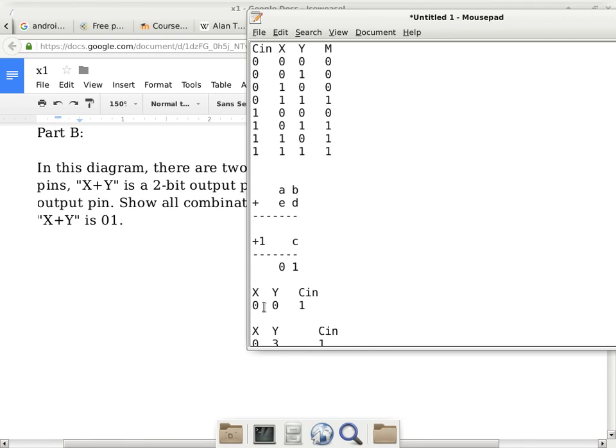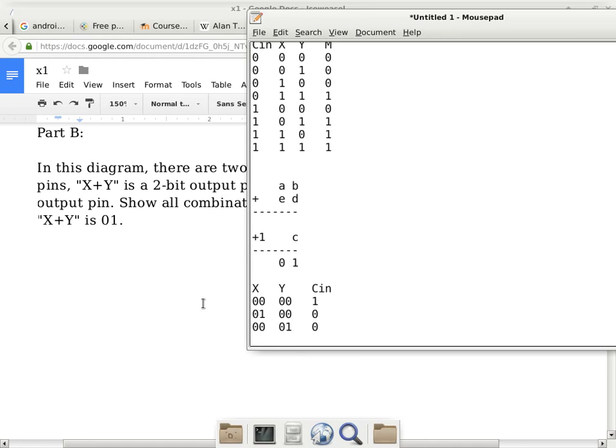X is a 2-bit number, Y is a 2-bit number, so we have to look at 0, 0, 0, 0, and then C in is 1. And then you have 0, 1, 0, 0, and a 0 here. 0, 0, 0, 1, and a 0 here. So these three are fairly obvious that they will give you a result of a 0, 1.